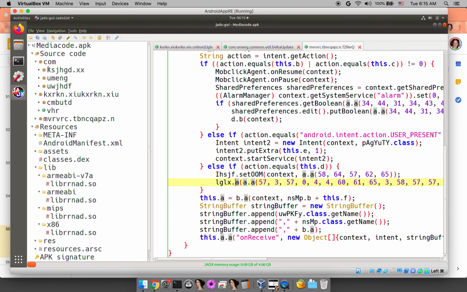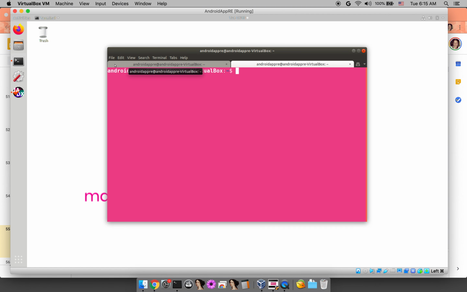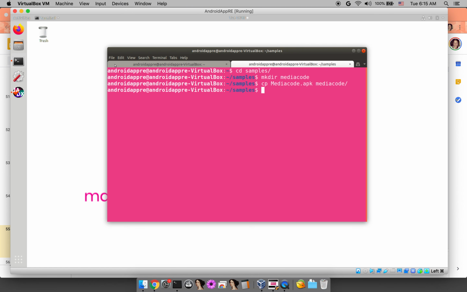So you go ahead and pause, and I'm going to continue through the steps. The first thing we're going to do is go to our samples directory, and I'm going to make a new directory for media code. Copy the sample into the directory. Then we're just going to unzip.